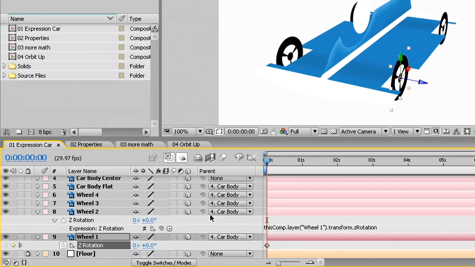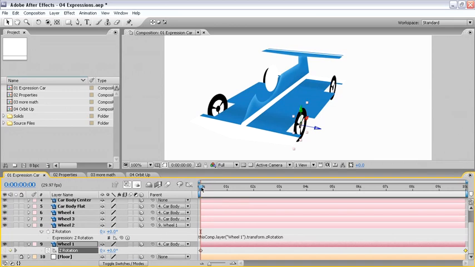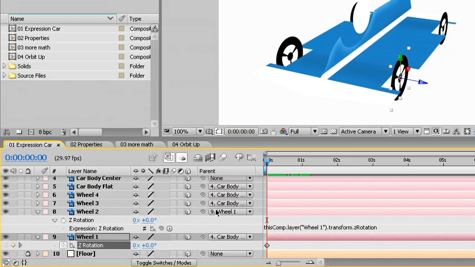Currently, the layer wheel 2 is parented to the car's body, so if I move the car body around, the wheel will follow. But if I had made the assumption that parenting wheel 2 to wheel 1 would give me a good rotation, I would find that now the rotation of wheel 2 happens around the anchor point for wheel 1. A quick scrubbing of the timeline shows that the child layer rotates around the anchor point of the parent layer. This is not what I want.